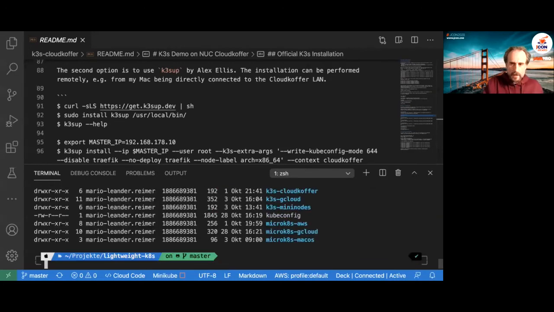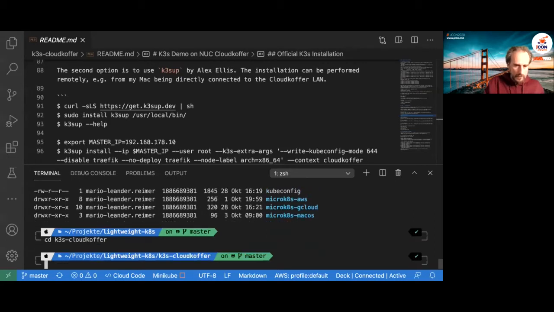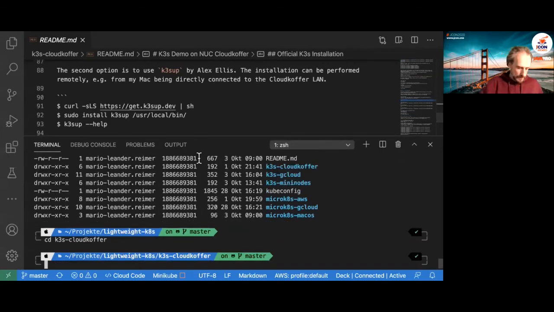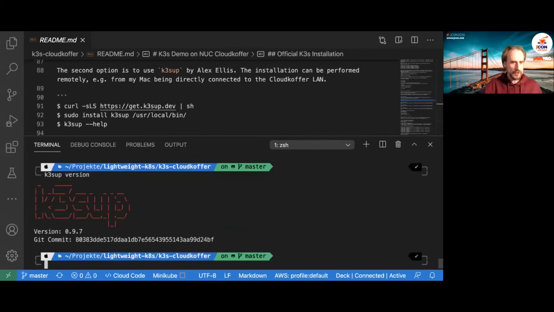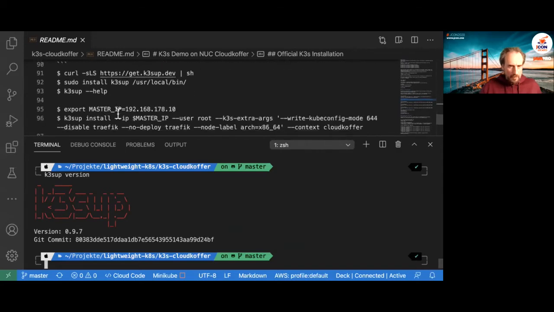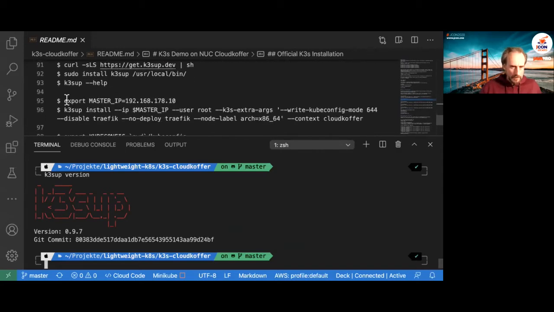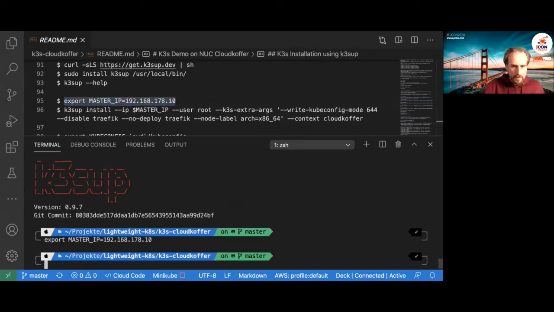So let's see here. K3s, we want the Cloudkoffer, and whoop. So K3s up. Yeah. So let's say version. So currently we have K3s up version 1.9.7.1. Okay. And what you then do is, well, let's see, the master IP of this one node should be that one.